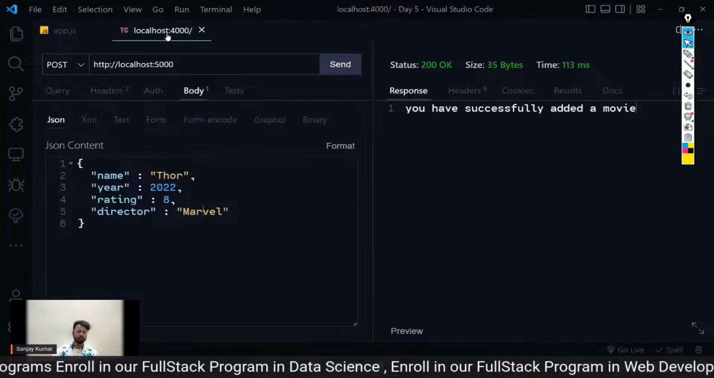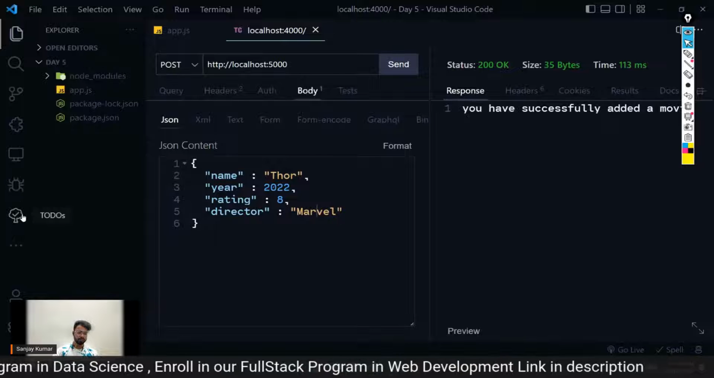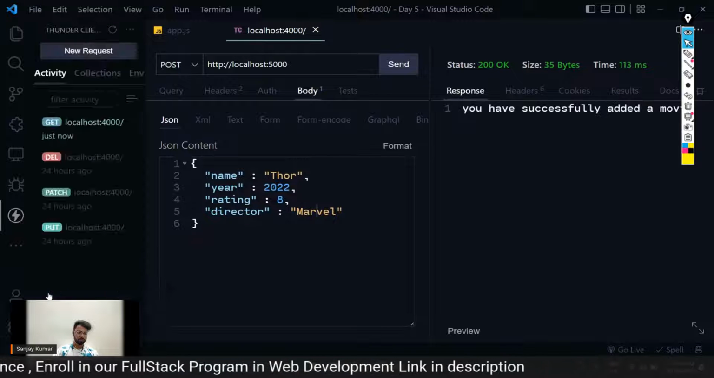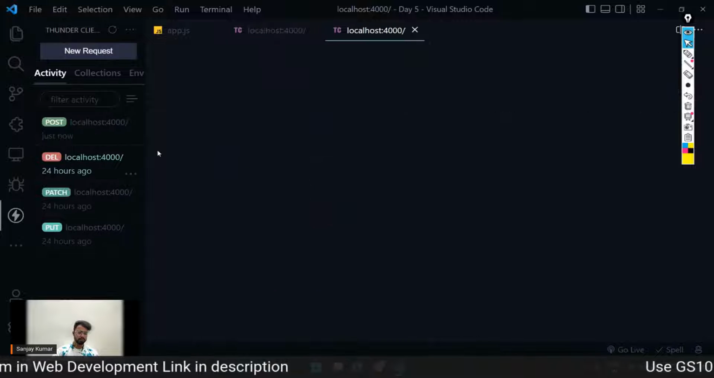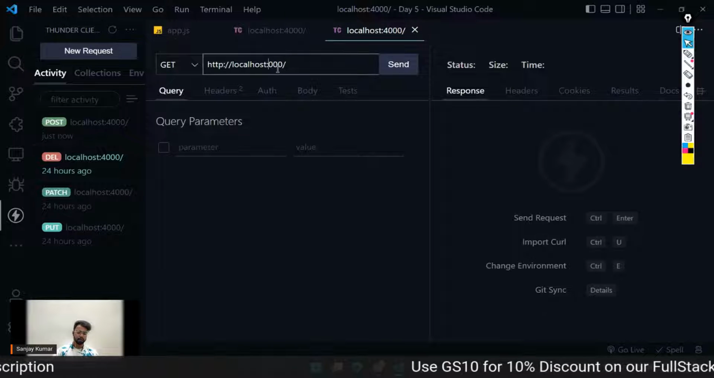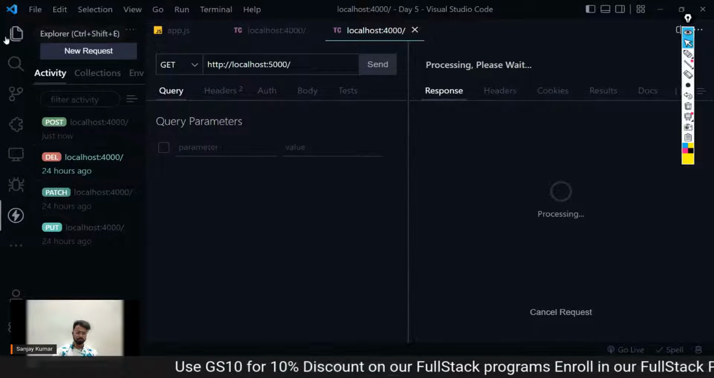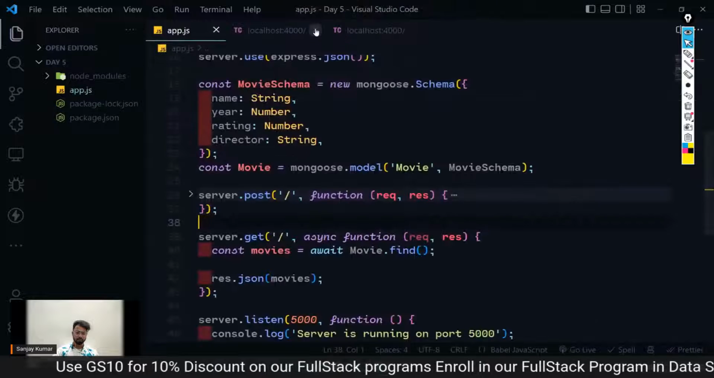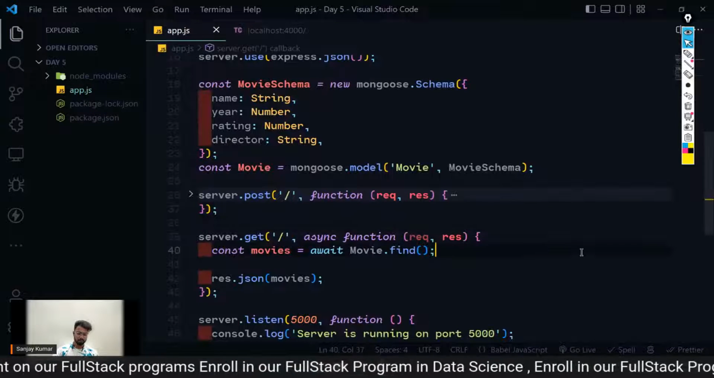Now if I go over here and change my request to post. First of all, let me save this request in Thunder Client. Then let's go to the other request, the get method, and our address is this. If I send a request, let me close it. Okay, that's great.